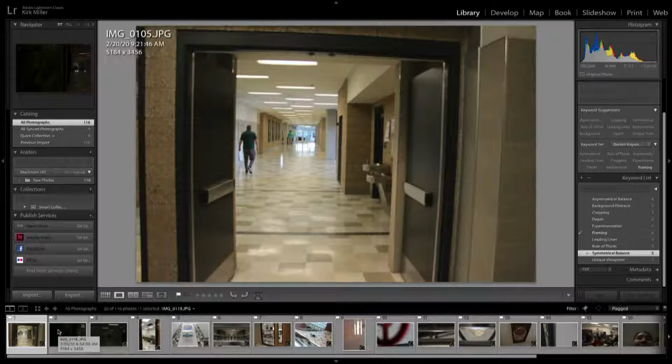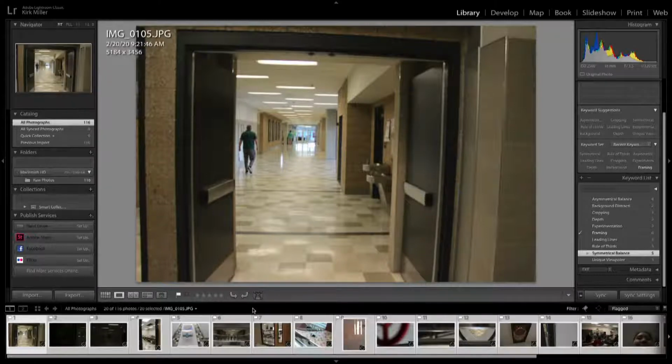My favorite keyboard shortcut, hopefully you guys remember this, is Command-A, or on a PC if you're working at home, it's Control-A to select all. So all of these in the whole film strip are selected.